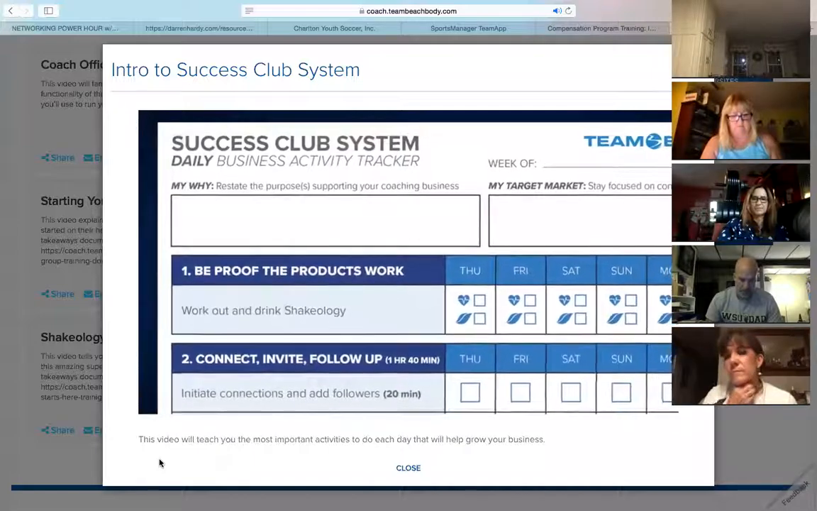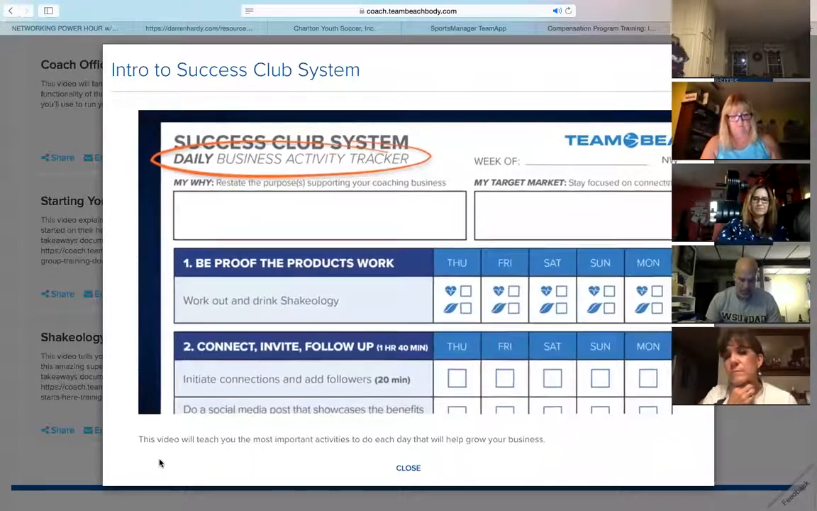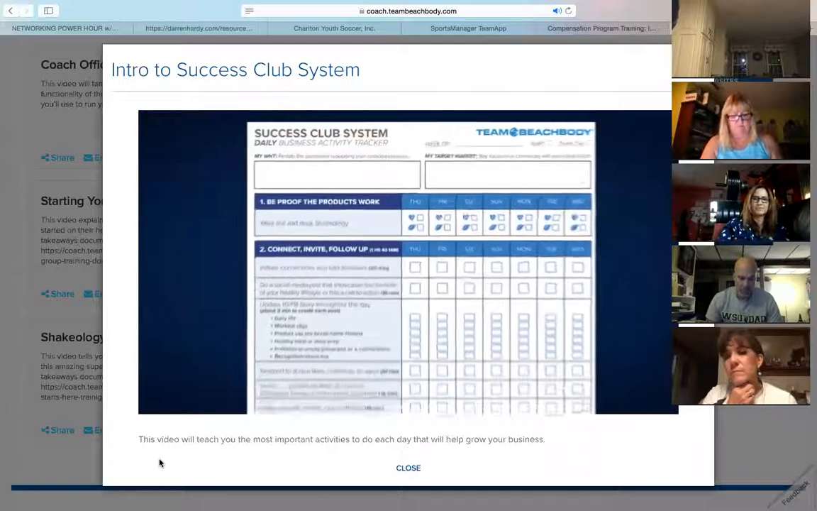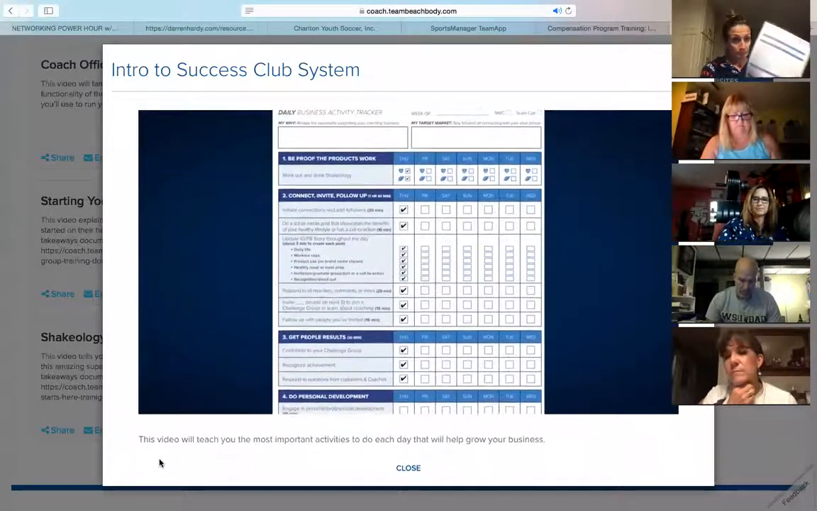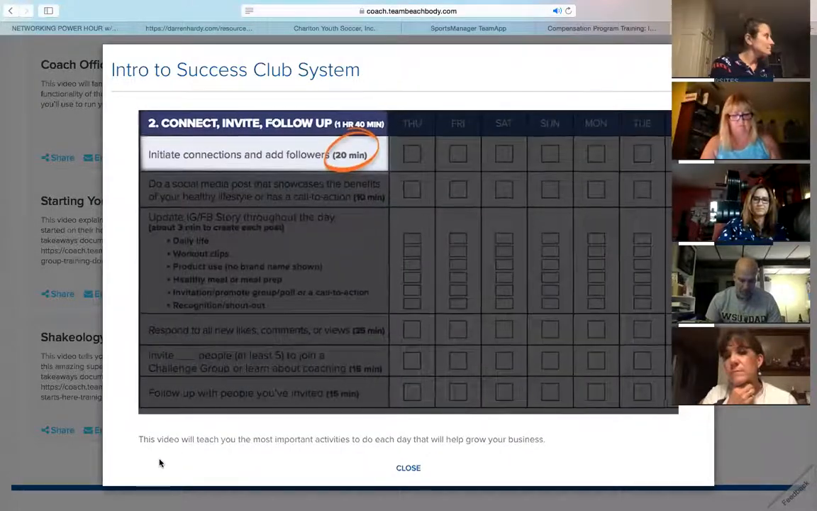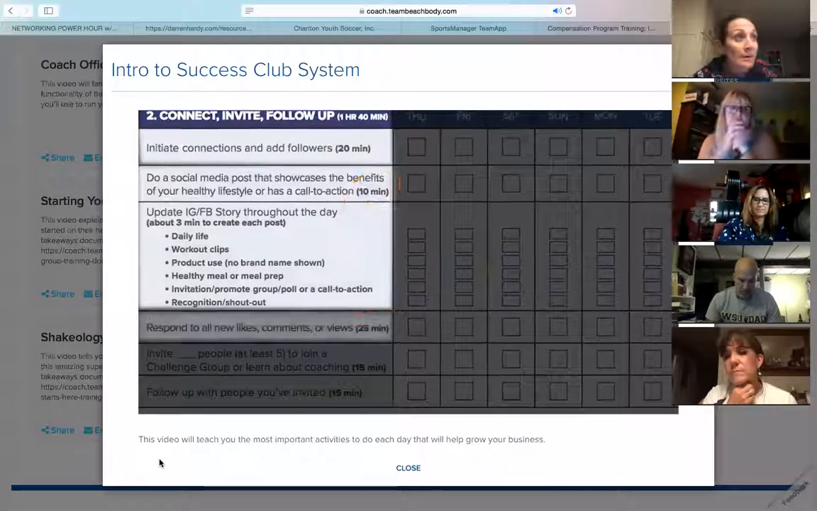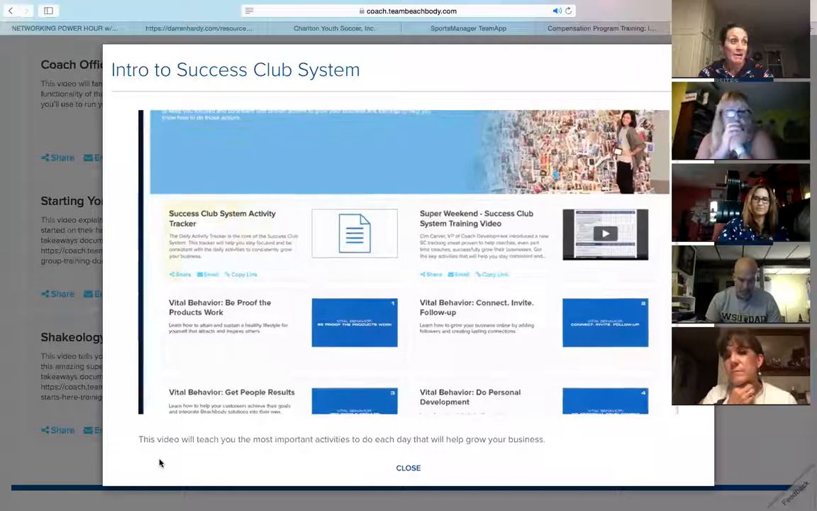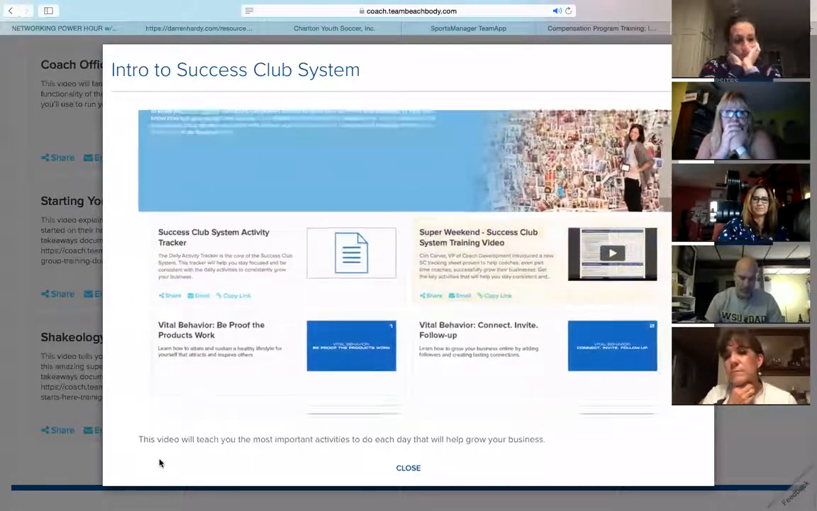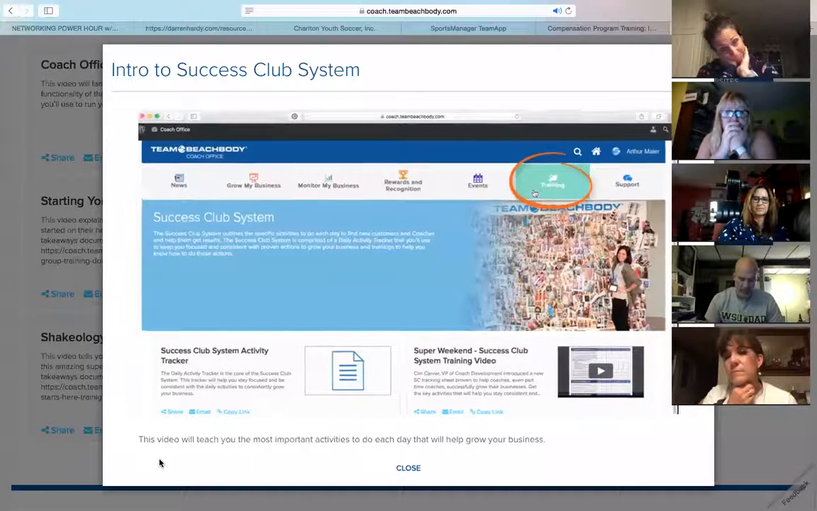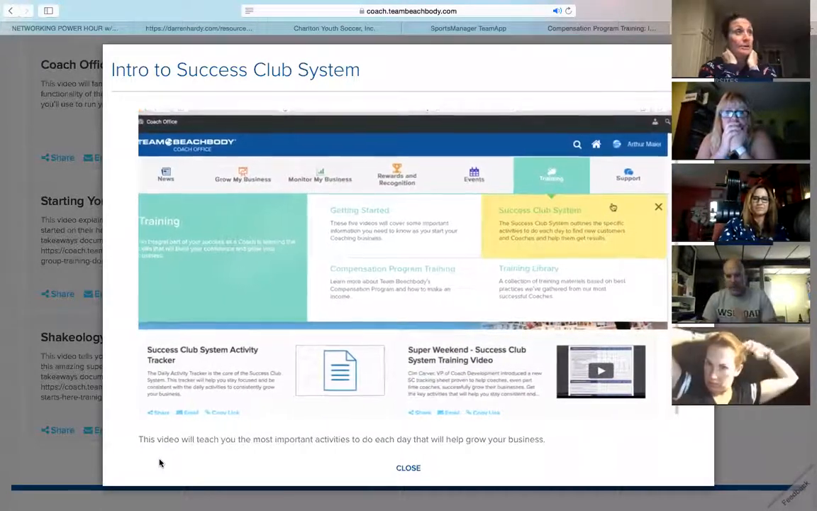You'll follow the system with a simple daily activity tracker that has organized all of these critical activities for you in a daily checklist. It will help you understand what needs to get done and give you a guideline as to how much time to spend on each activity. You can access the Success Club system daily tracker as well as the video trainings in your coach office under the training tab, then click on the Success Club system section.